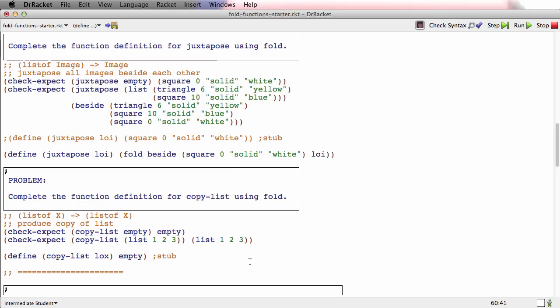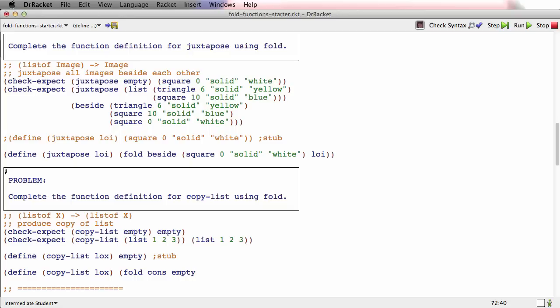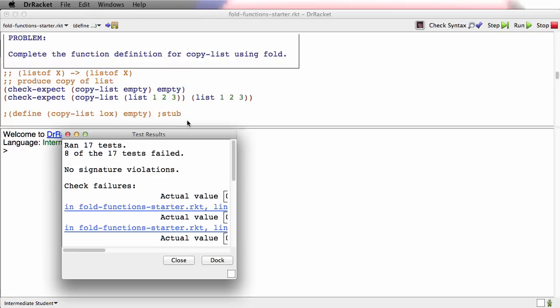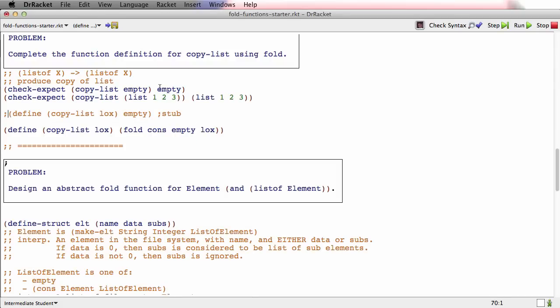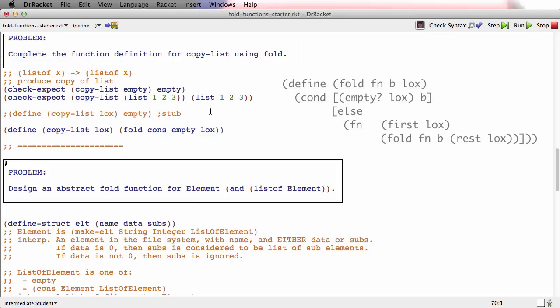There's a funny thing you can do, which is to give fold parameters that will just produce the same result that comes in. So if I just say copy list of locks, and I call fold, and in the composition position I put cons, and in the base result position I put empty, then this function copy list just produces whatever result it's given. Copy list of empty produces empty, copy list of list 1, 2, 3 produces list 1, 2, 3. Because we're filling cons into this combination position and empty into the base position.